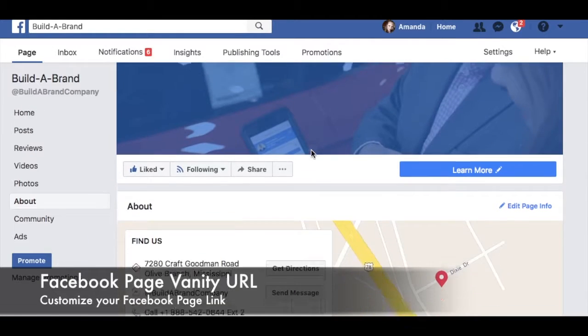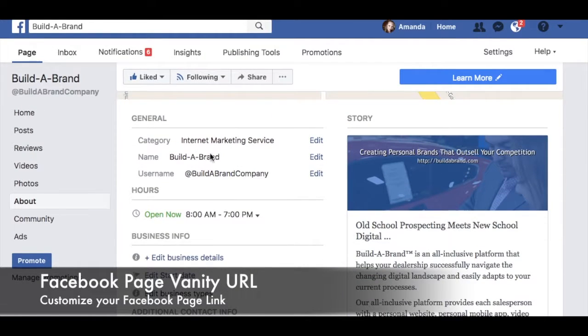Head on over to a Facebook page you manage and click the About section. A new page loads, and as you scroll down, you'll see there is a section for username. Now, because I'm using the Build a Brand Facebook page as an example, you will see we've chosen the username at Build a Brand Company because it's relevant and as close to the company name as possible, which is what you will want to do as well.